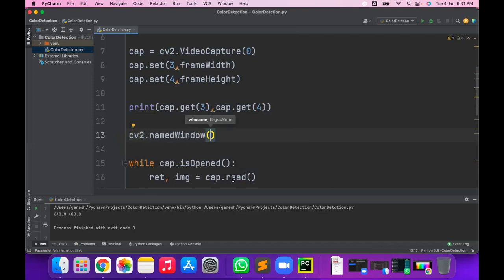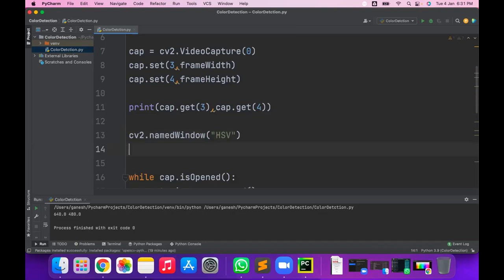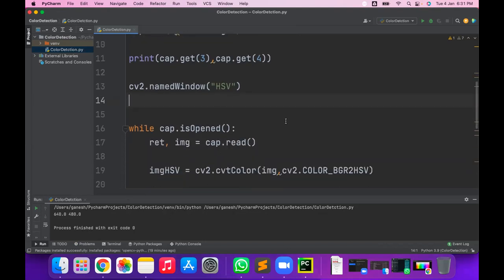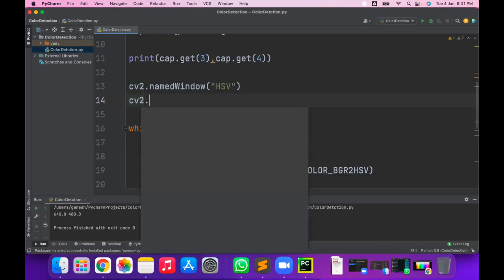So yes, do this cv2.namedWindow, and I'm giving the name as HSV. You can give any name. So yes, I'm creating the new window. When I run this program, one window will be created having the name HSV.